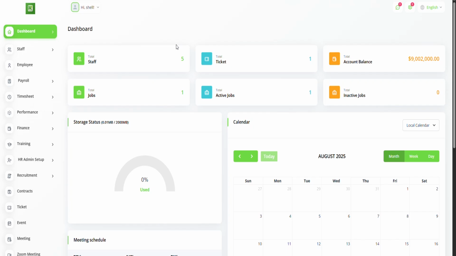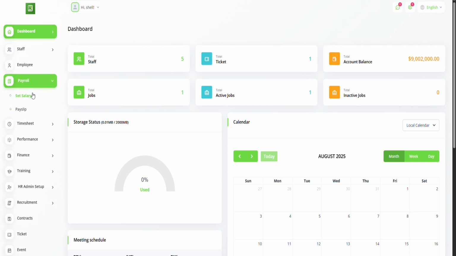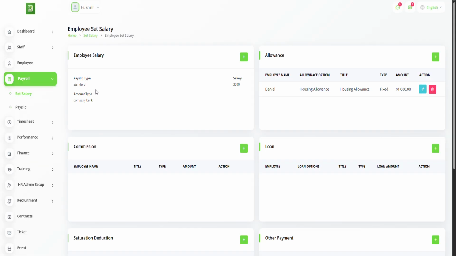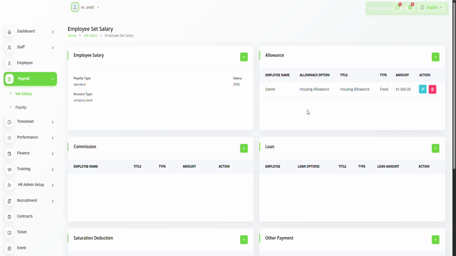First, head on to Payroll, then click on Set Salary. Here, the list of your employees will appear, and to edit them, click on the employee ID. Next, you can fill in the details for setting the employee's salary, like the payslip type, the bank to pay to, and how much it is.